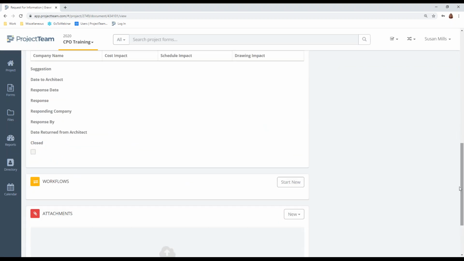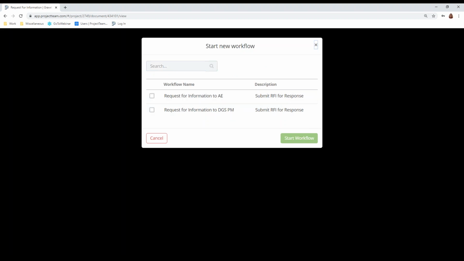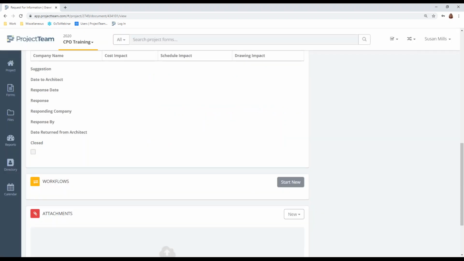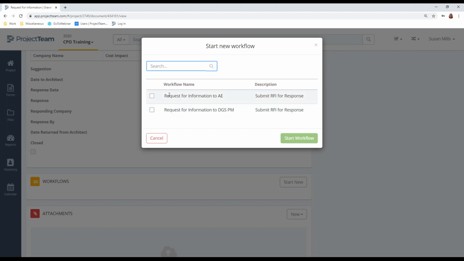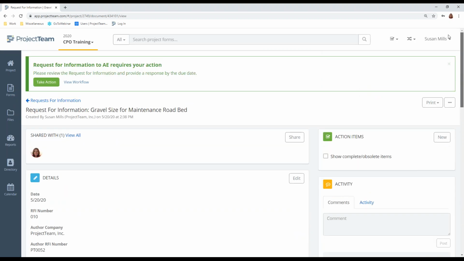And I'll come down and I'm going to workflow this to my architect, right? So what they're doing is they scroll down here and they see Workflow and they click Start New. They have the option of requesting information from the architect or submitting it to the DGS PM. They're going to select, in this case, request information from the architect, and they'll click Start Workflow. You'll get an email notification that you have an RFI that you need to respond to.